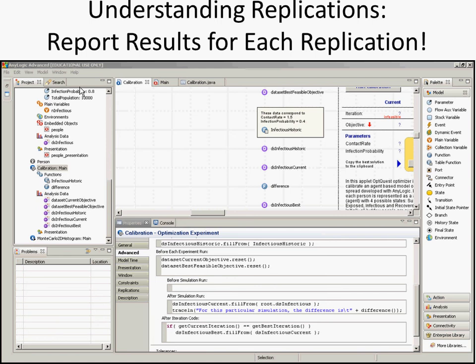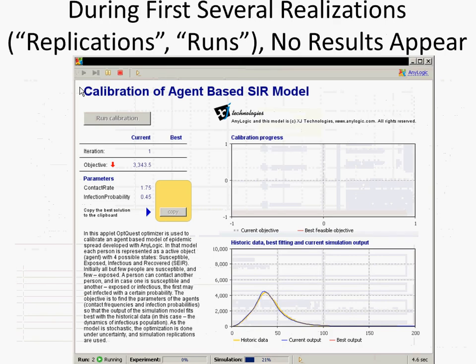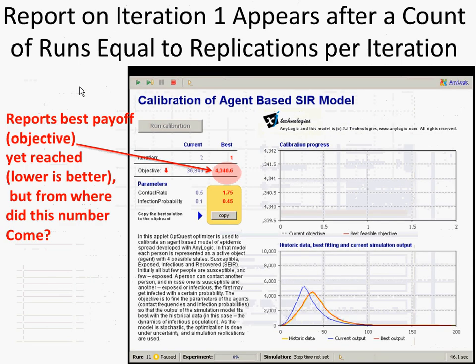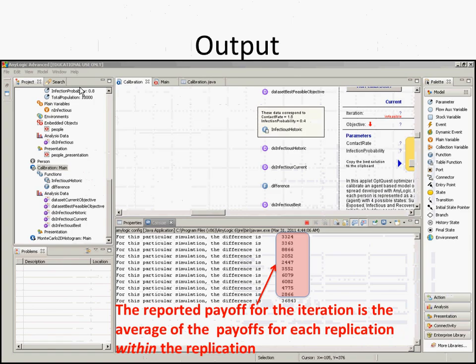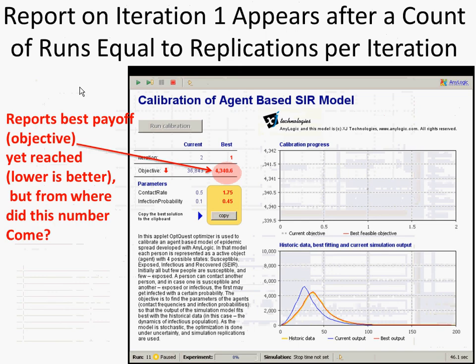Well, okay, so initially it's being run for different realizations. No results appear. Eventually, results will appear after a count of runs equal to the replications per iteration, to report the best payoff. And one thing you'll find is that this payoff is the mean of the payoffs for the different replications. It's computing the difference for each of them, taking the mean of those and reporting it as the objective function for the first iteration. In other words, for that parameter vector. That's where that comes from.